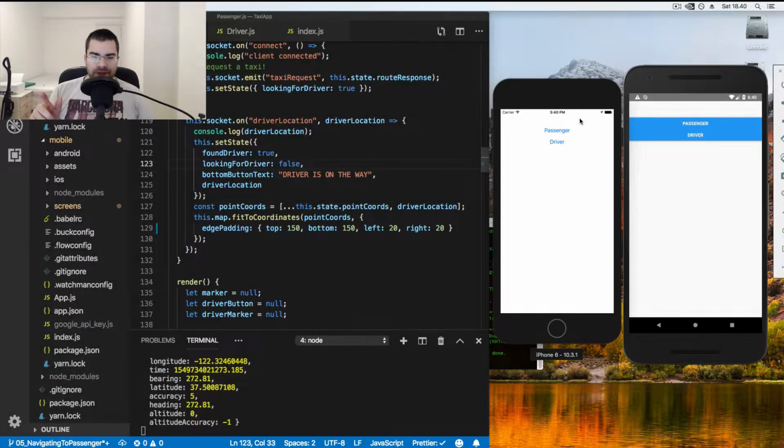Hello everyone. In the last episode, we got to a point where we can draw routes to going to the passenger from the driver app. And in this episode, we're actually going to send the location of the driver when he has accepted the request for a ride. And you will see the driver's location inside the passenger app in real time.